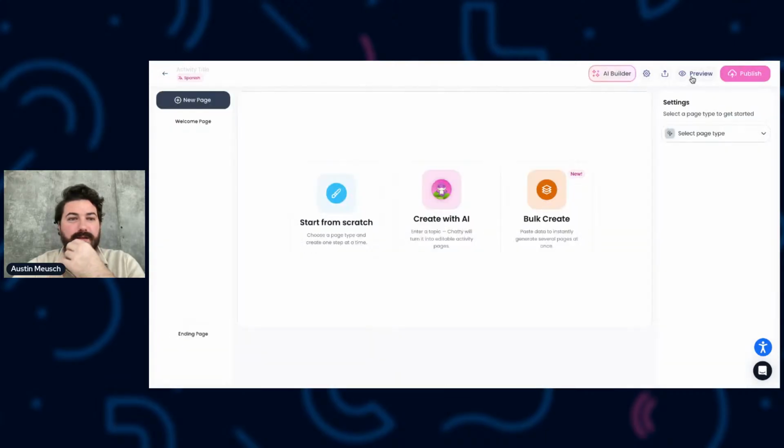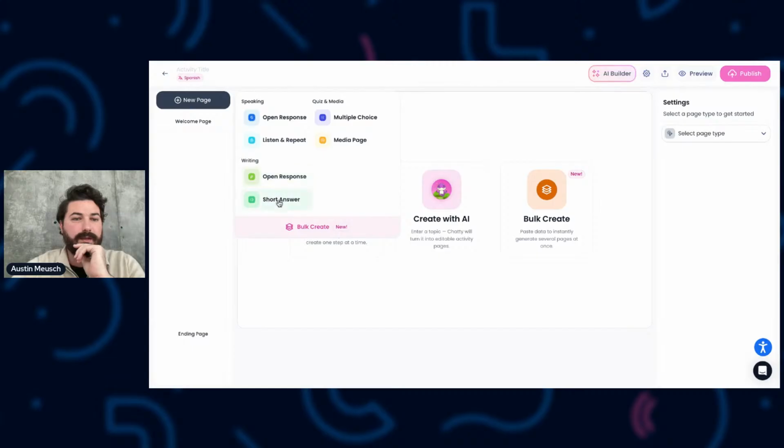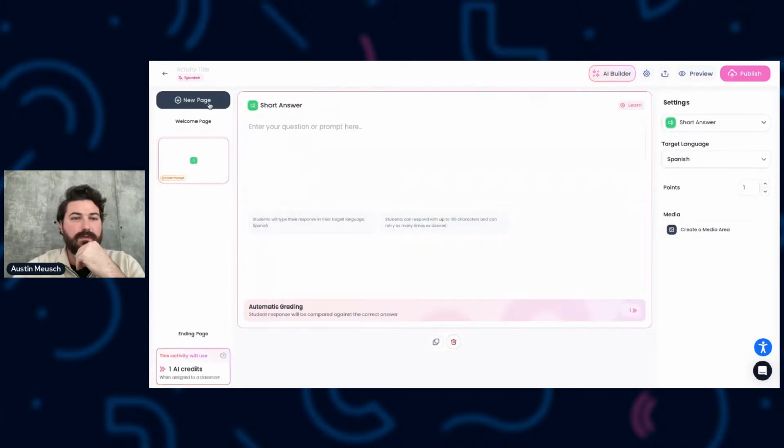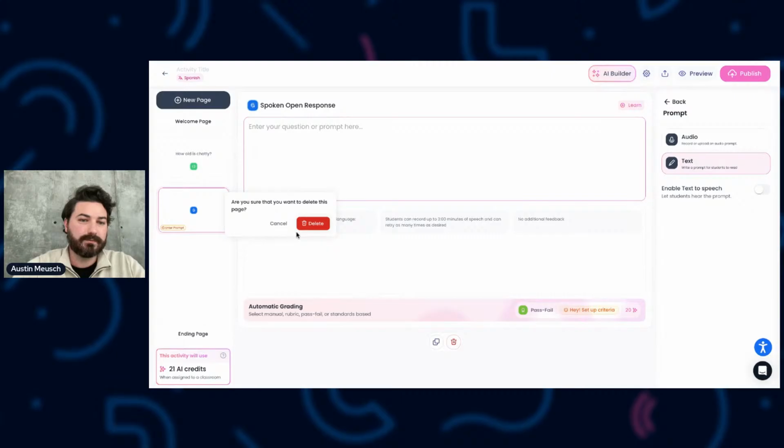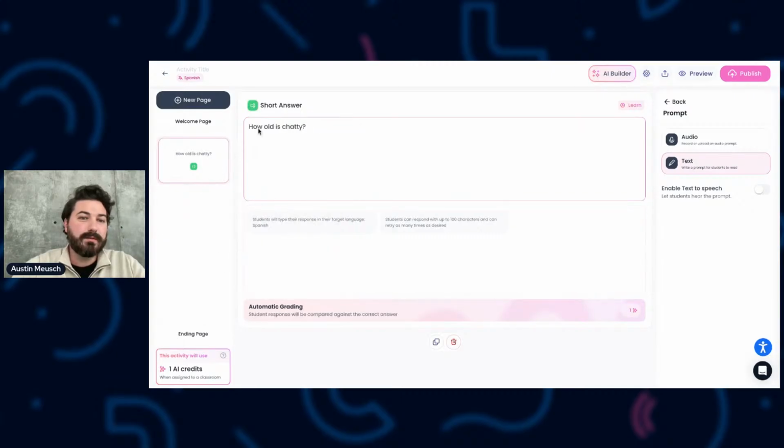And if I go into create an activity, let's add in a couple of page types here. Short answer, open response. Okay. So here we can see, let's delete this. We've got one short answer here. And down in our bottom left corner, we can see that this is going to use 1 AI credit when it's assigned to a classroom.